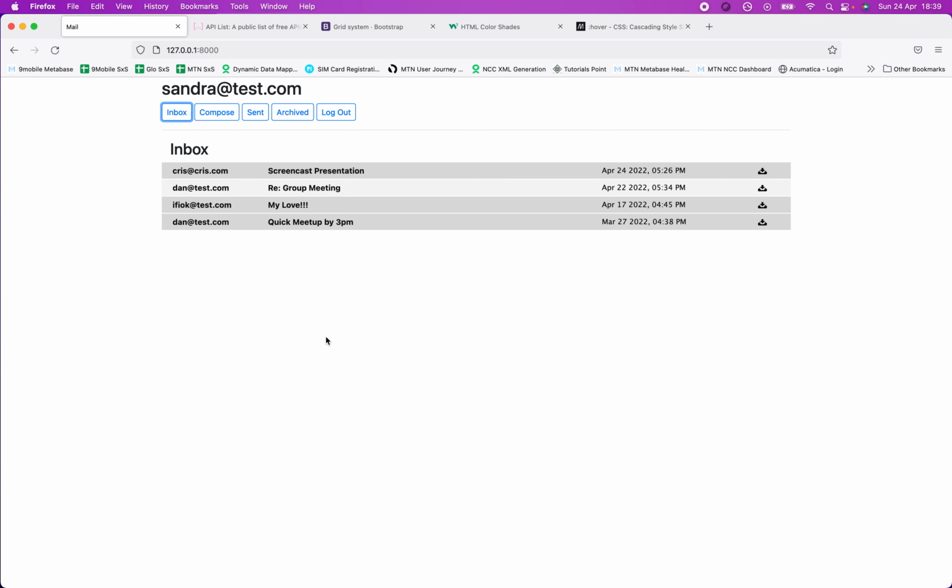I've also shown reply email. I've also shown the feature to view the details of the email. I've also shown the feature to send an email, and also the mailbox itself, the read feature, and so on and so forth.